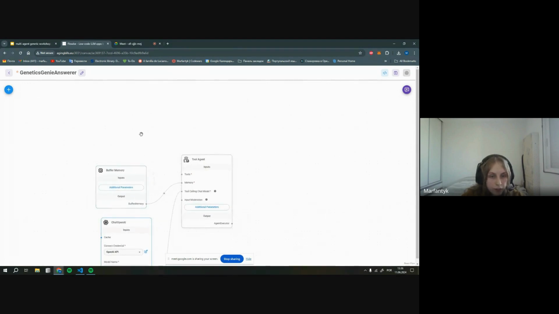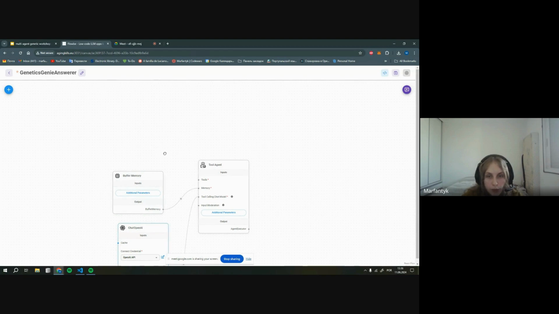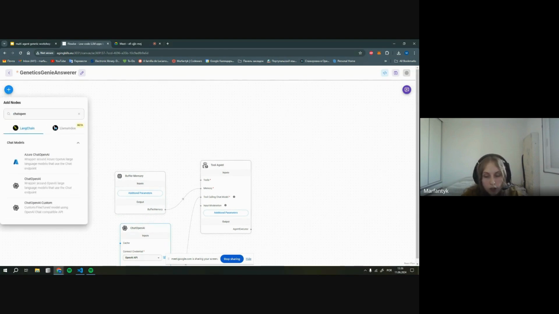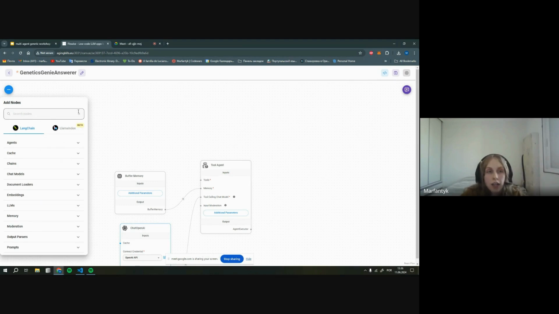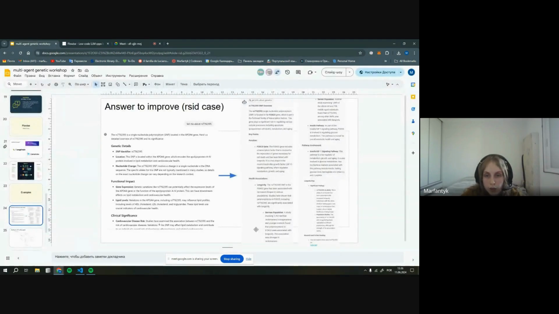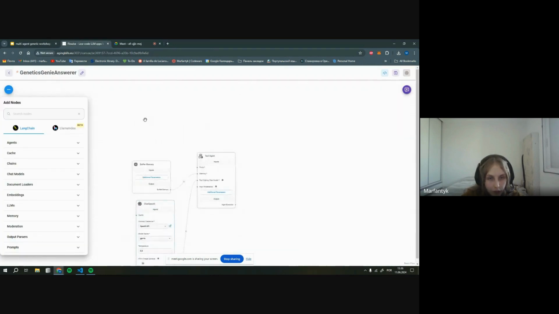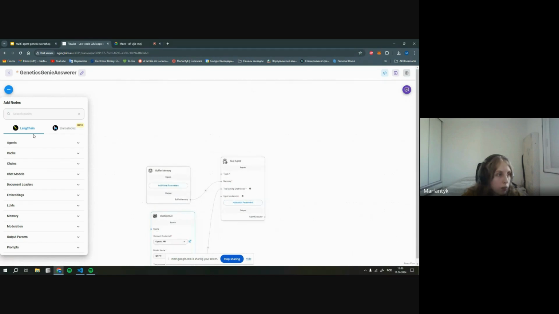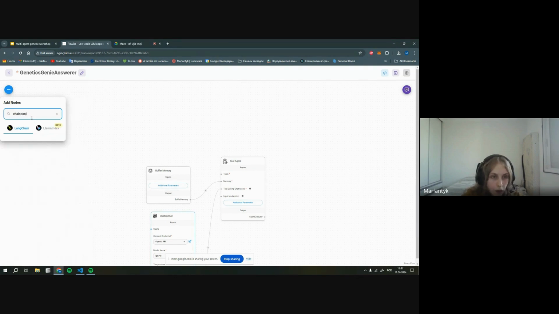And now we are going to add some tool here. In our case, we can create this agent with this output in different ways. First, I will show you the one that doesn't require as much code. For this, we will have to use the chain tool.